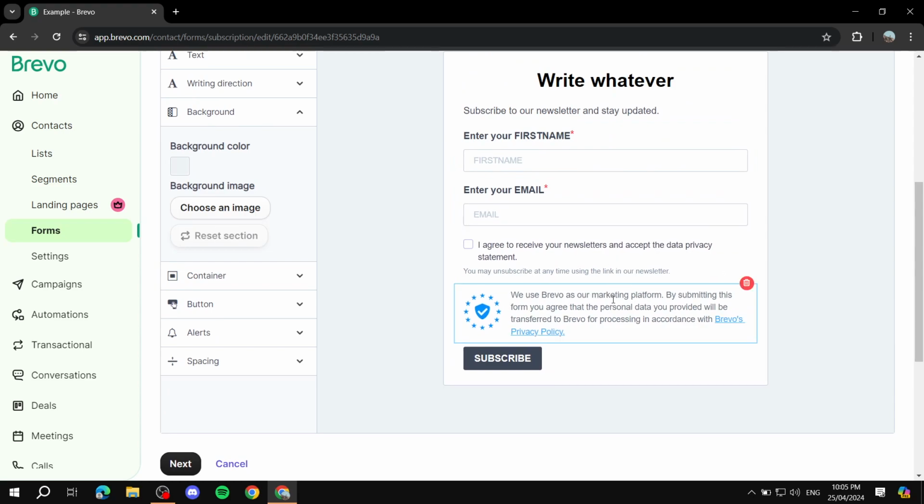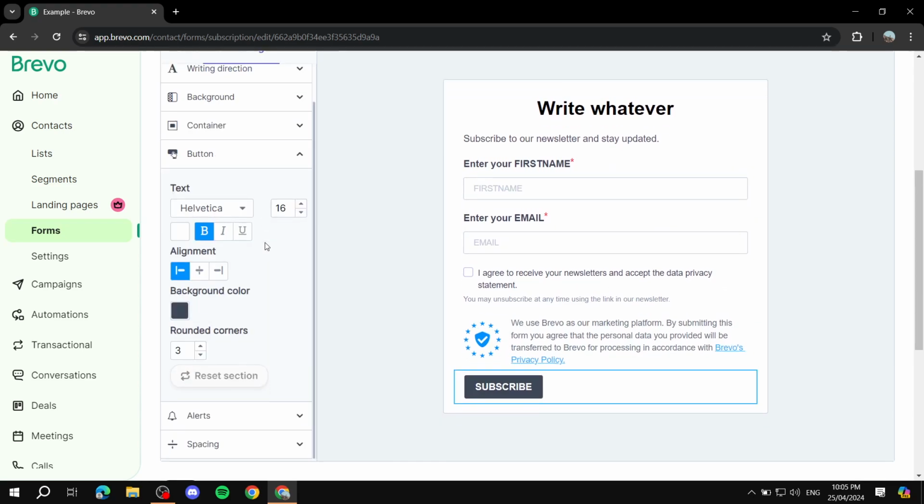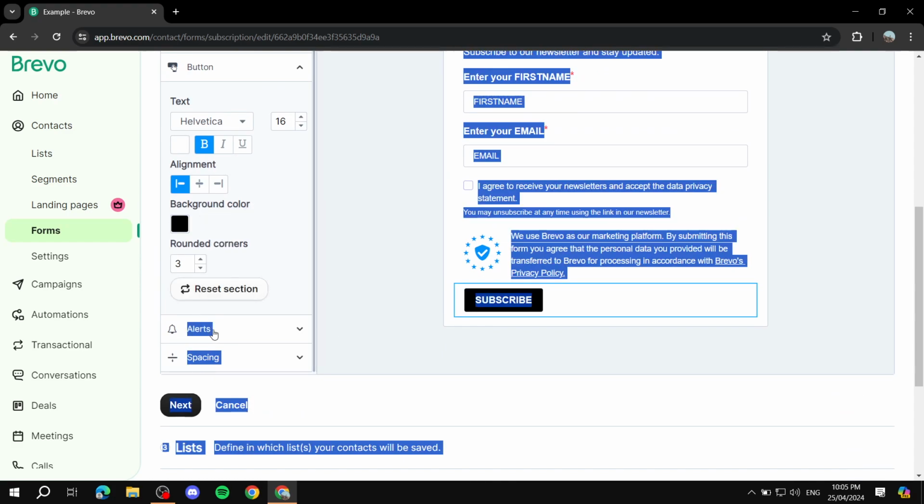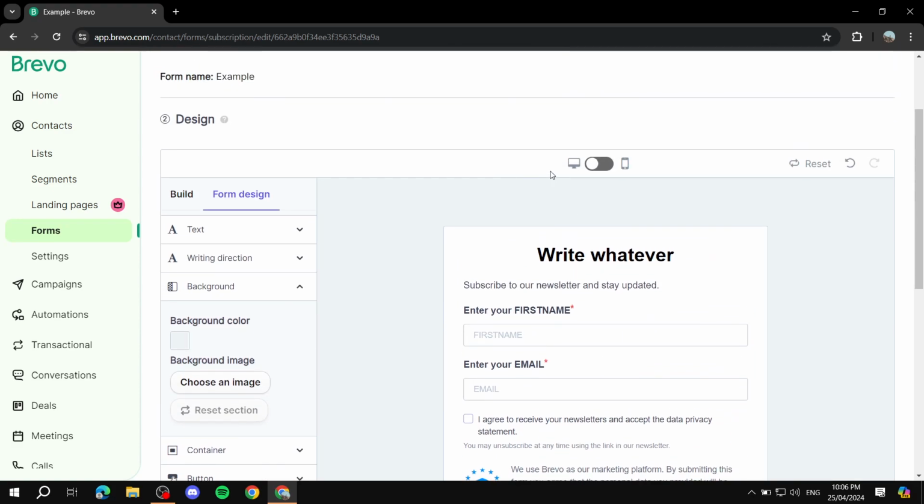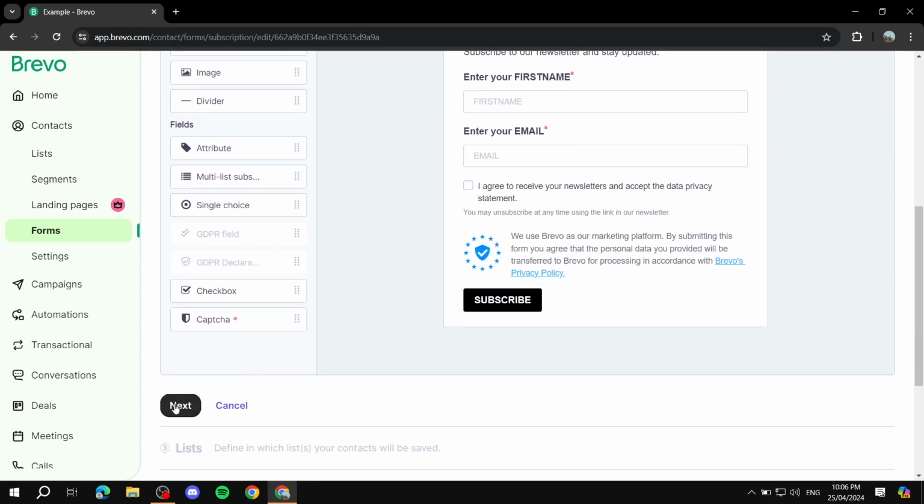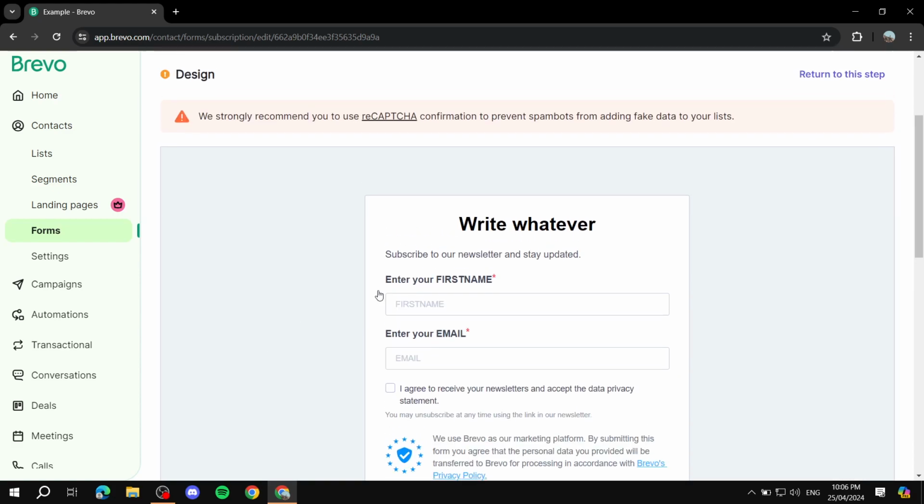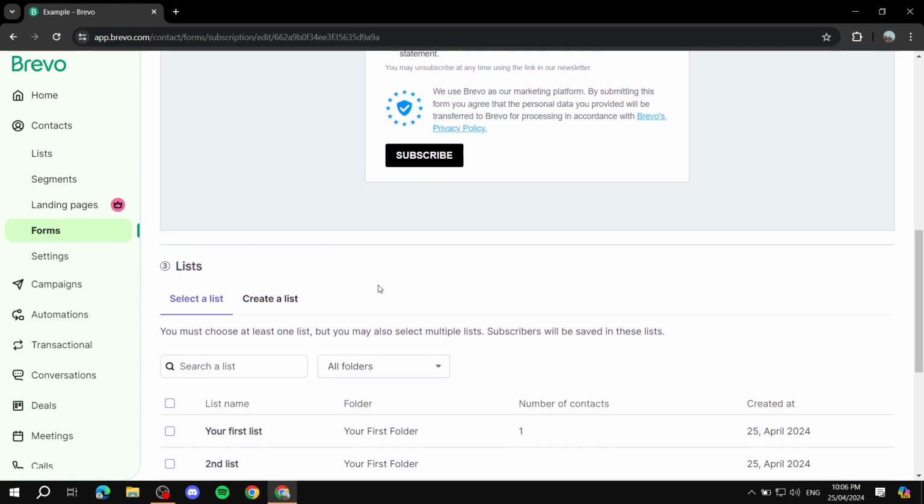And we can again just adjust the rest of the stuff, changing the colors and everything. So we can just go ahead and change this to be darker, and just change the colors to your brand, and that's it. And you can also view it in mobile if you want. When that's done, we can just go ahead and click on next, and you can also enable CAPTCHA if you want. As you can see, they recommend that you turn it on, but I'm just going to go ahead and click on next regardless.